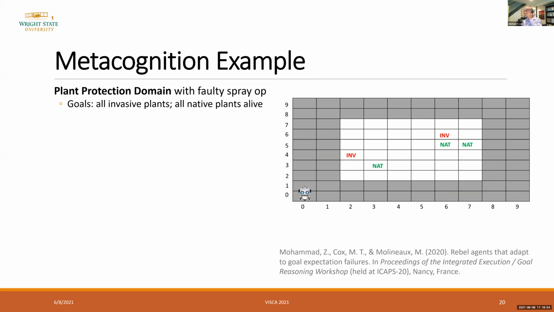I'll give one brief example and try to wrap up here. There's a domain that a master student recently created called the Plant Protection Domain. It was actually developed at NRL originally, and we replicated it. Here we have some agent in a garden, which is the center white part of the cells. There could be invasive plants in there and then native plants. And we would have the goals to use herbicide on and destroy any of the invasive plants and preserve any of the native plants that are in the garden.